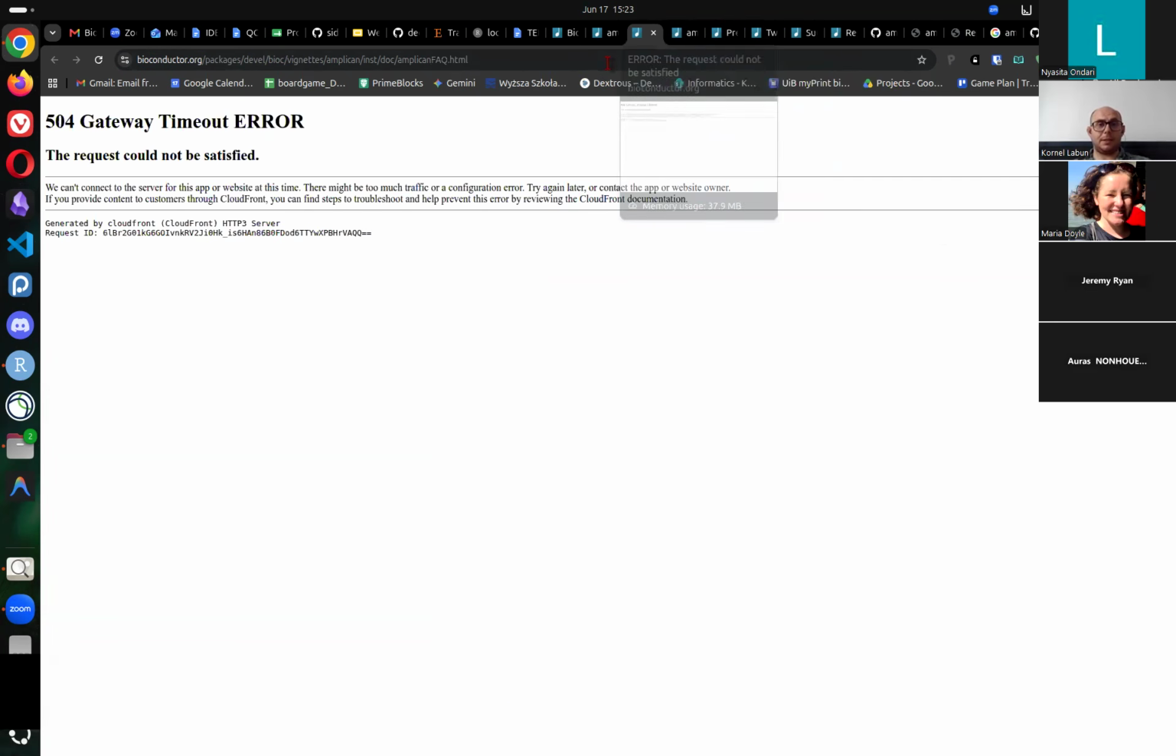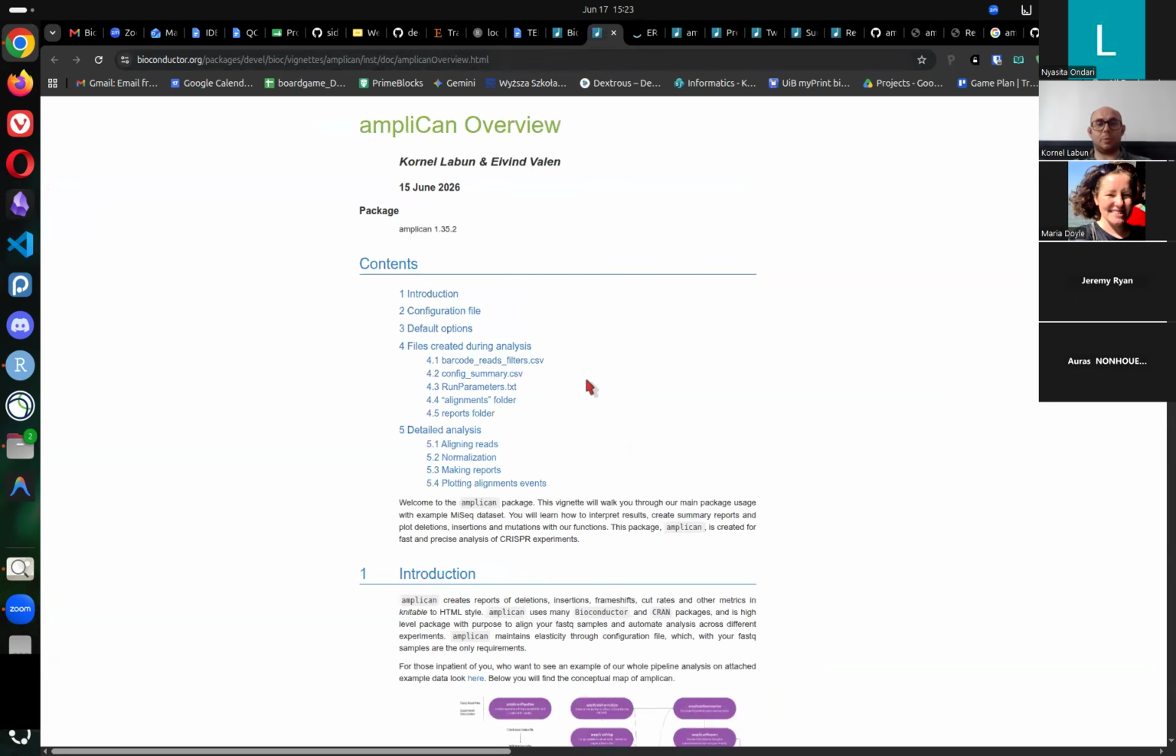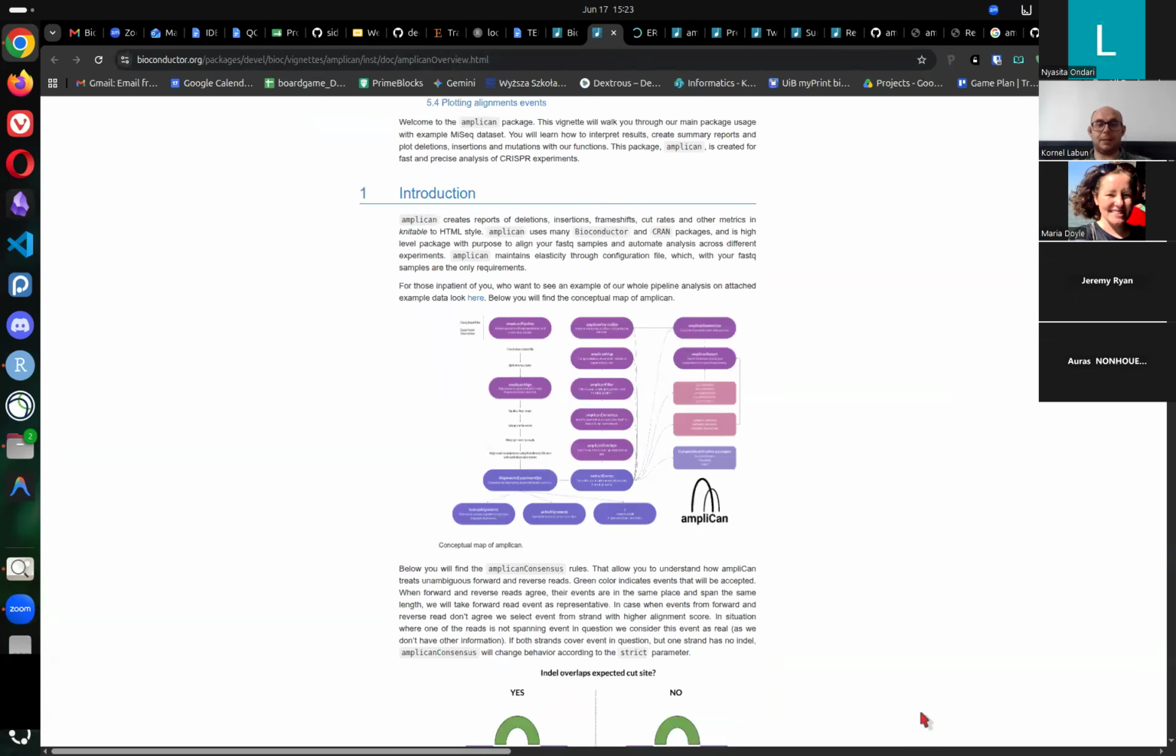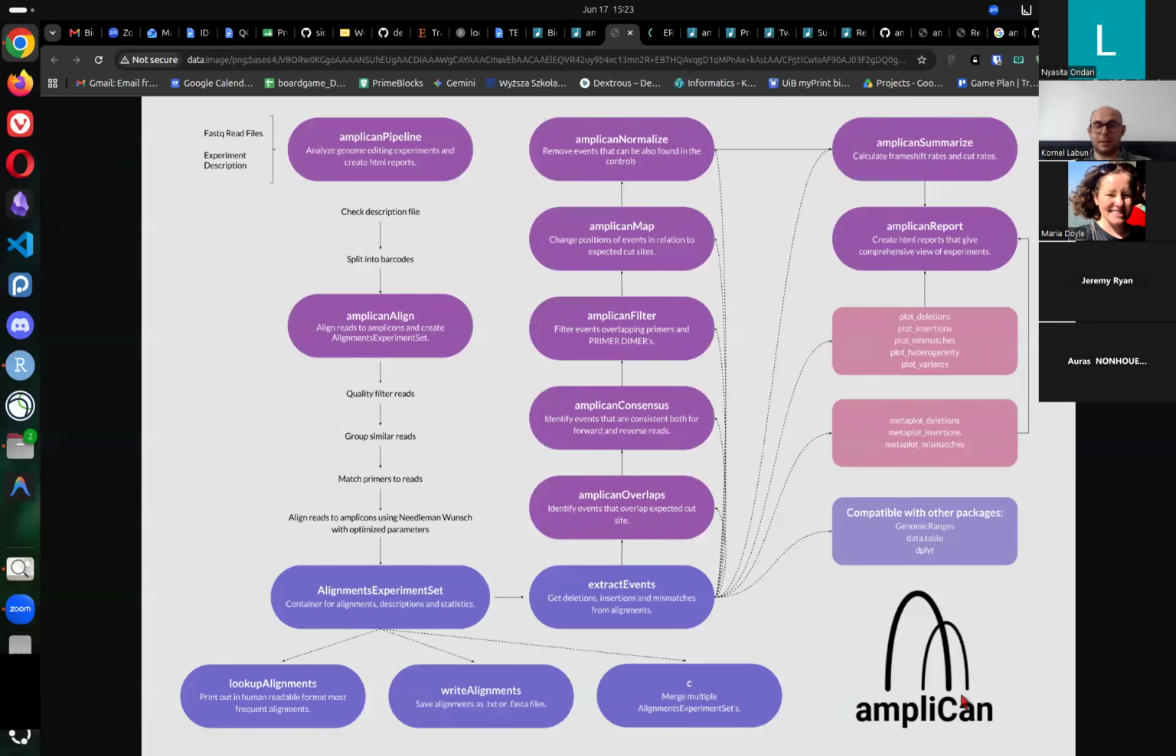Okay, let's see whether this finally works. And this one worked. So this one is ampliCan overview vignette. And this is the first one you should probably look through. And it shows you what is the big picture of ampliCan. This is the big picture.